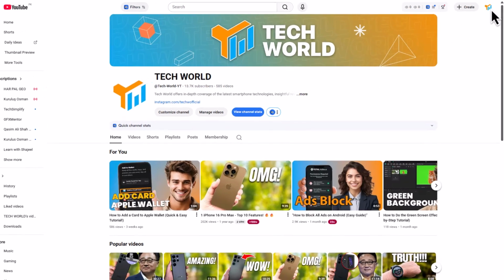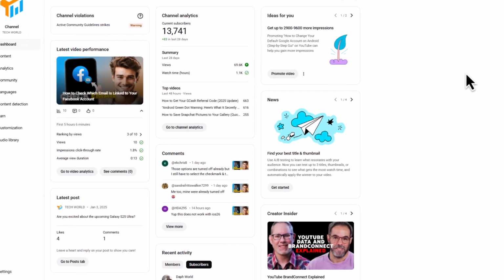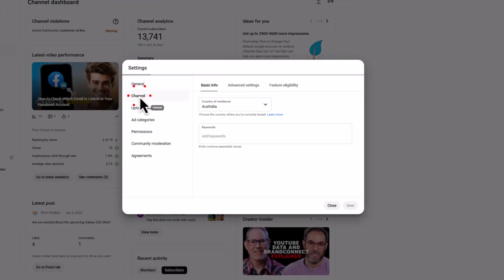First, click on your channel icon in the top right corner. Now, click on YouTube Studio. From here, go to Settings in the bottom left. Click on Channel. Next, open Advanced Settings.